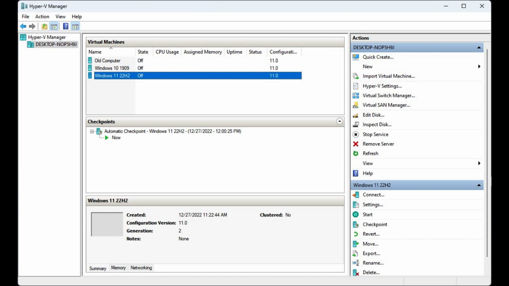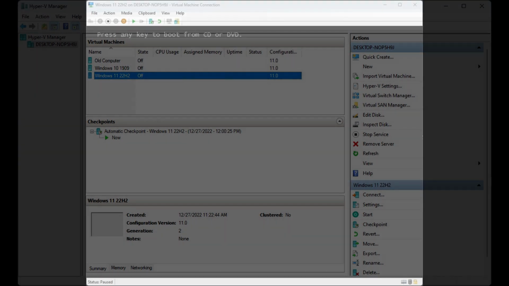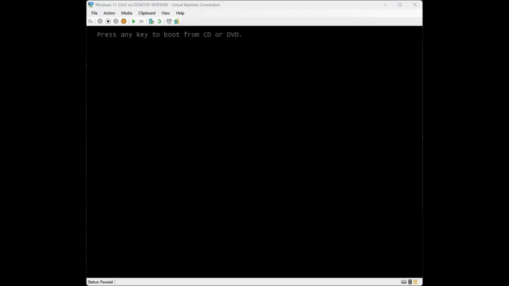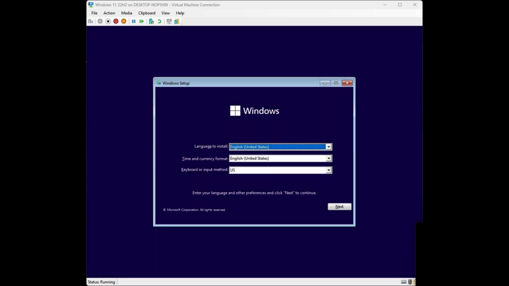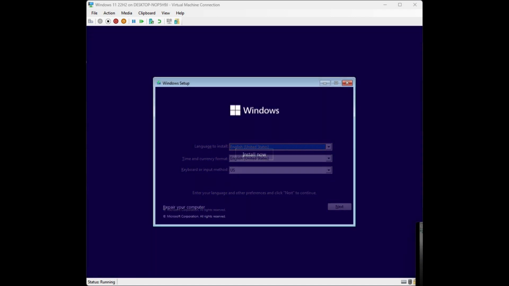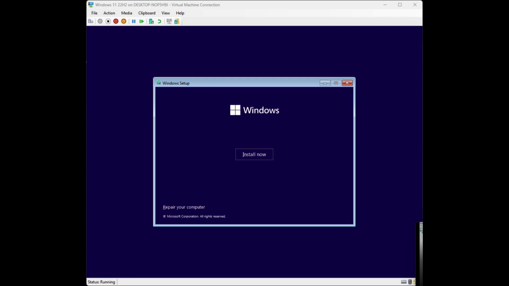I have made one change in that I set the virtual switch to not connected to avoid having an internet connection while installing. Since this is a new install on a virtual machine, once I start the VM I need to press a key so that we boot to the ISO file that contains the installation of Windows. I will leave the defaults here of English US and click Next. Here I will simply click Install Now.